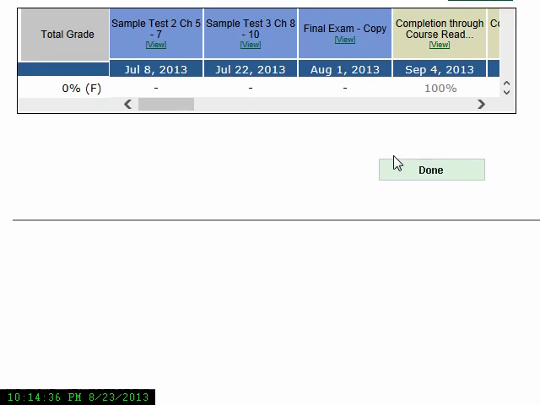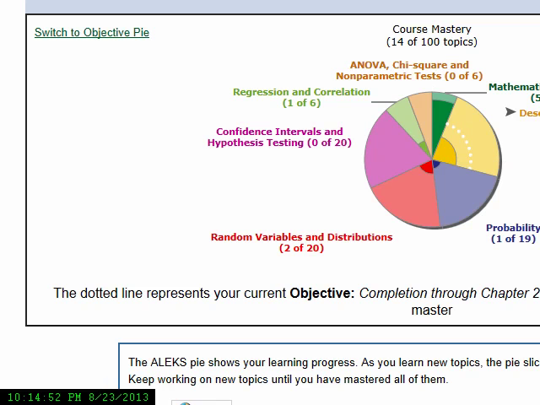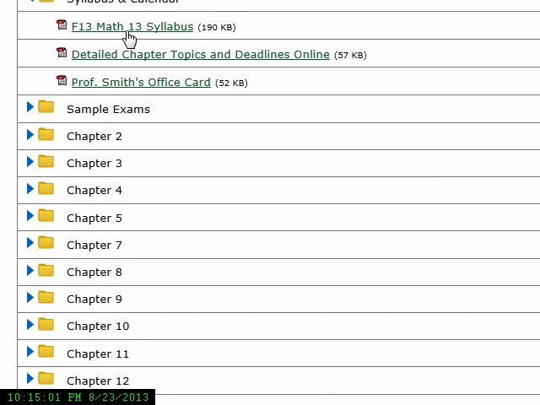All right, so now what I'd like to do is go on and just show you how you are going to log on to ALEKS, and then just give you an idea of what's going to be involved in my course. What are you required to do? So the first thing I'd like to do is go back out to resources and then just show you the syllabus, which you'll be receiving in an email. But if you misplace it, you know that it's under resources and it's here under syllabus.